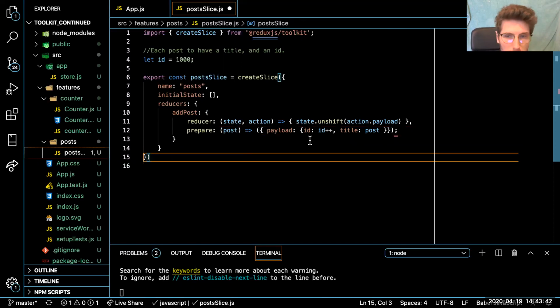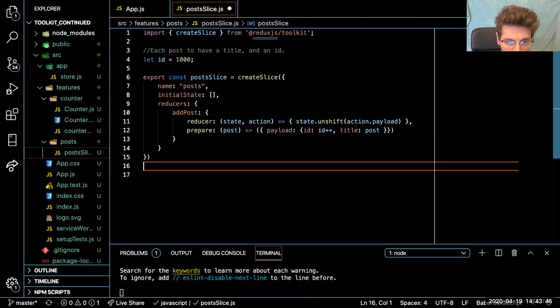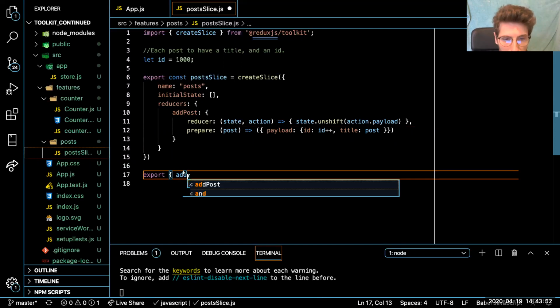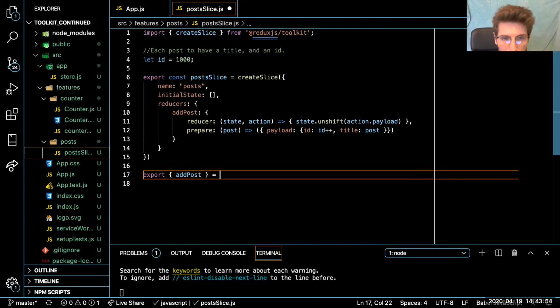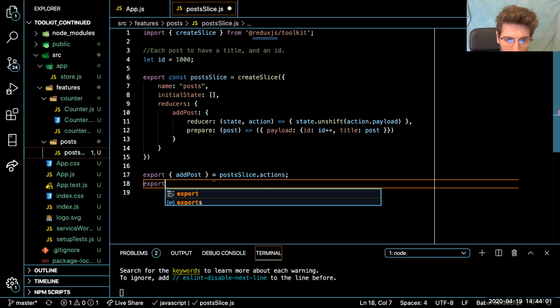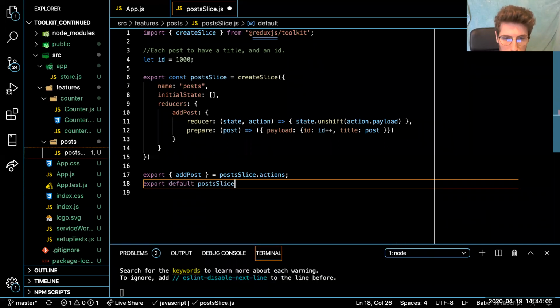Okay, cool. So we've got our code here. Let's go ahead and export this. So I'm going to say export, and I will say add post, and this will be from our post slice dot actions. And let's also export our reducer here. So export default post slice dot reducer.